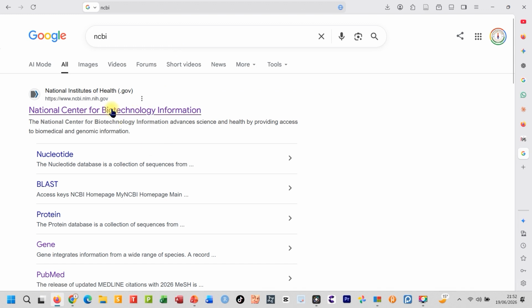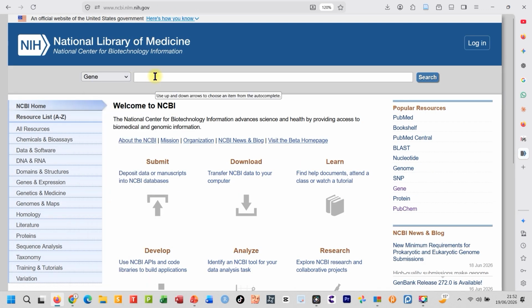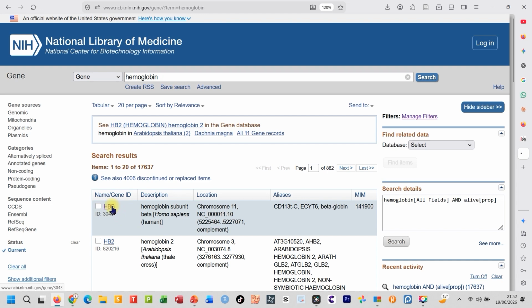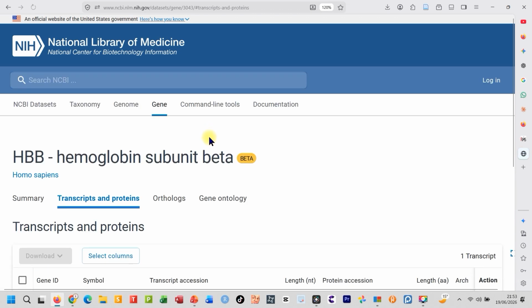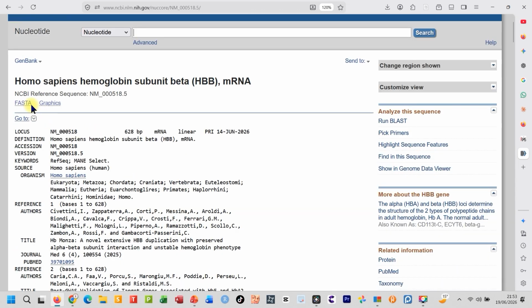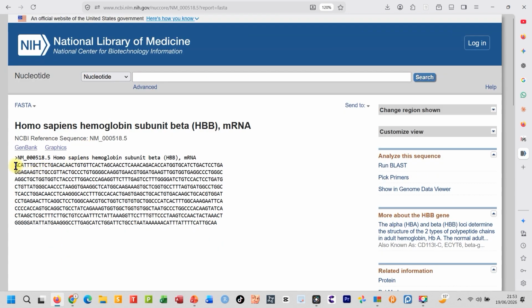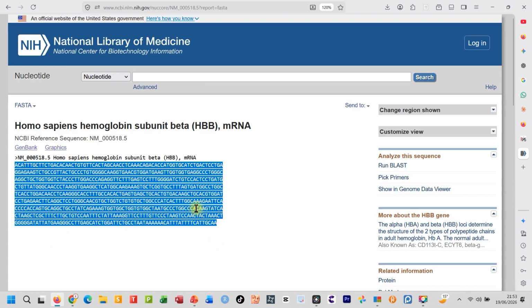Now go to NCBI gene database, search for your desired gene such as HBB, go to its transcripts page, click the desired transcript isoform if there are many, click FASTA and copy the sequence.